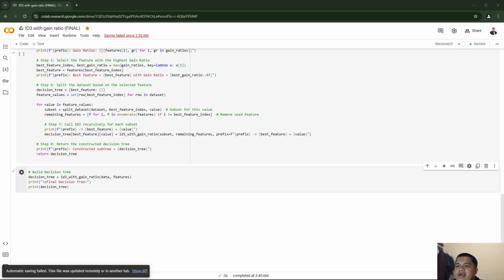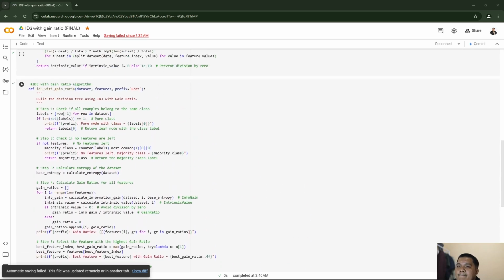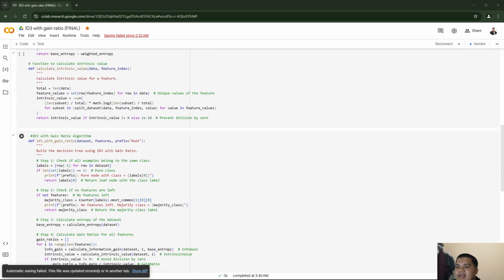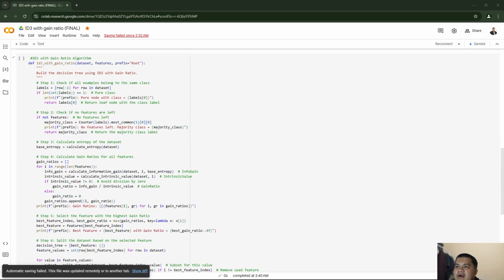Next is construct and return the decision tree. The recursive process builds the tree from top to bottom, returning a structured dictionary that represents the final decision tree. So this function encapsulates the entire workflow of the ID3 algorithm enhanced with gain ratio, making it a robust tool for building accurate and interpretable decision trees. Now, let's try to run this implementation.